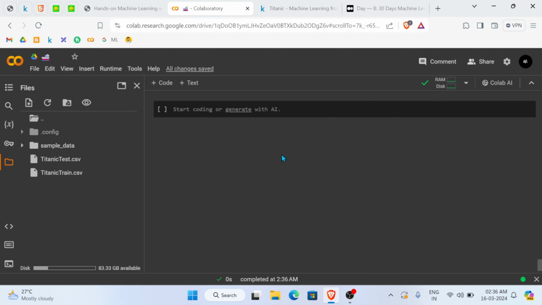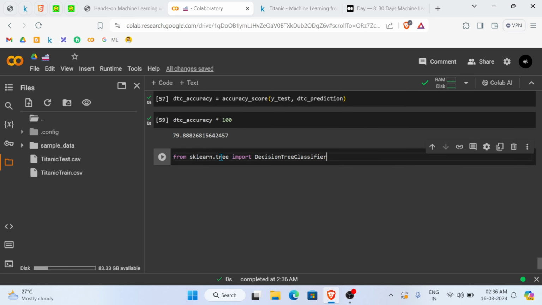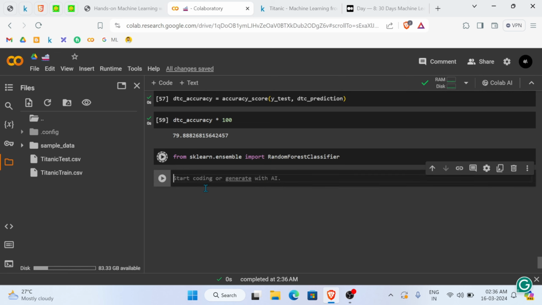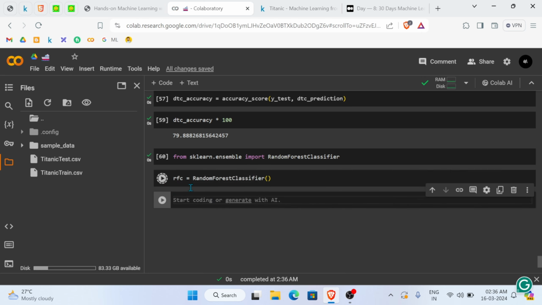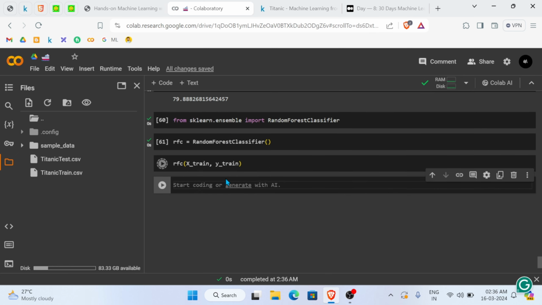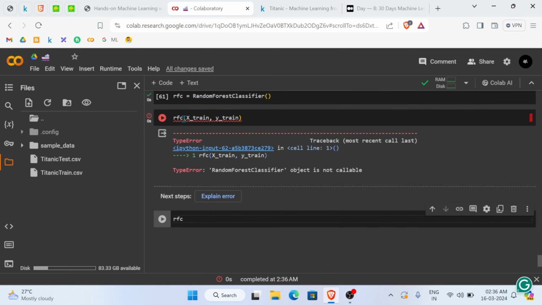Now we can try the random forest model, which is in the sklearn.ensemble module, and it is called RandomForestClassifier. RFC equal to RandomForestClassifier. I've created a model called RFC, and I'm going to fit the X train, Y train, like we did for decision tree, RFC dot fit.